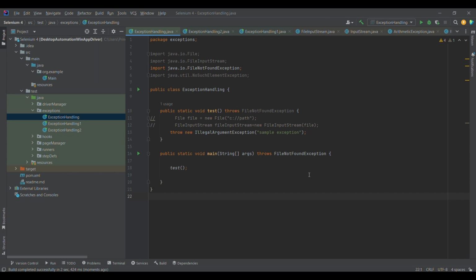And throws is a keyword to bypass the exception, and it is an alternative of try catch block.